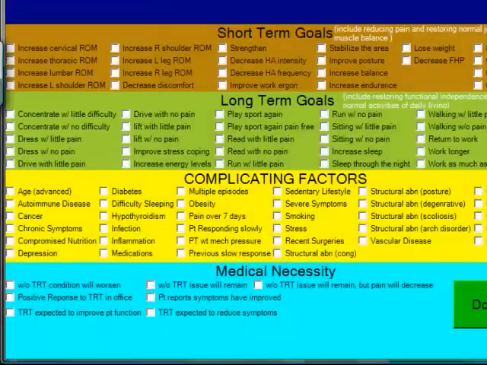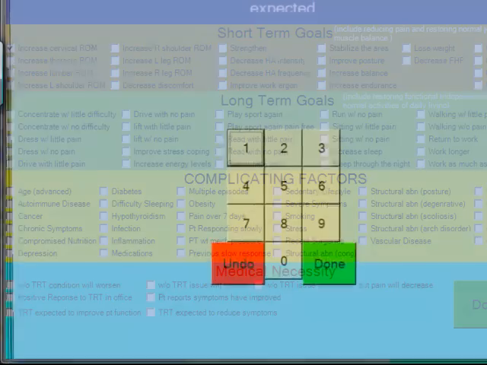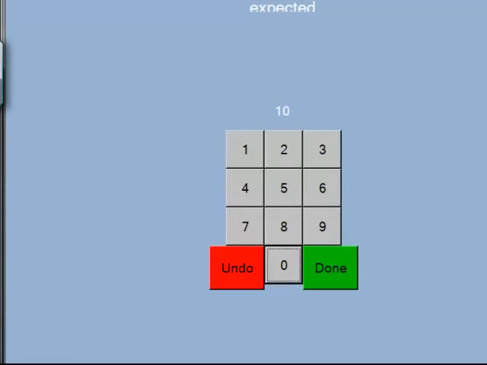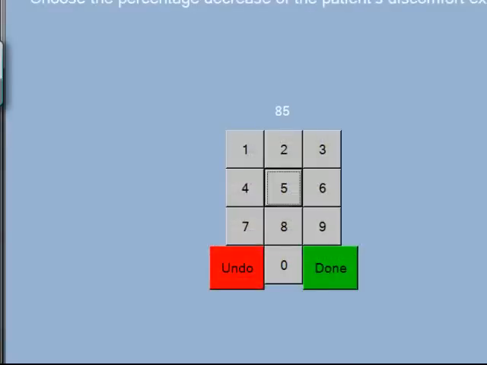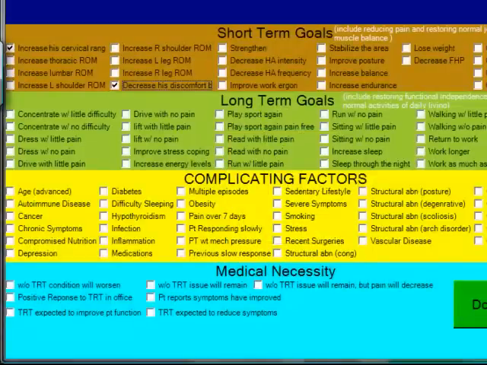Alright, now we're at the adjustment techniques. We do diversified, and maybe we'll use a little bit of drop. Short-term goals, we're going to increase the cervical range of motion, maybe by 10%. We're going to decrease the discomfort, though, by 85%. We expect that to be about when it's time for him to sit there and say, well, you know, do you really think I need to keep coming in here? I'm feeling so great. Long-term goals, maybe drive with no pain.